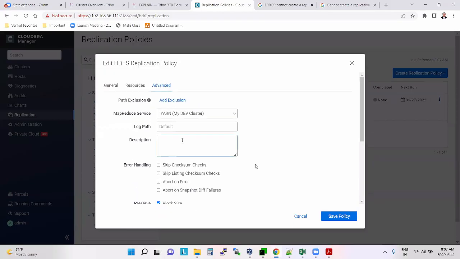If you want, you can give a log path also. If you give a log path, whenever this job is started, it will write that information into this log. So tomorrow, if there is a failure, you can see the failure reason from this log.